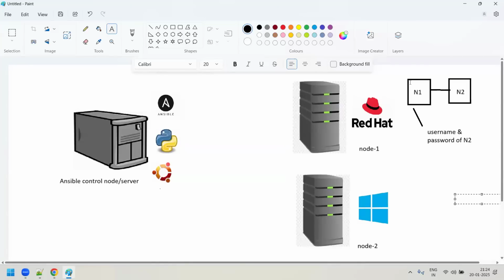But in layman's terms, if you have two servers and both want to communicate with each other, they have to be in the same network. If they're in the same network, they can reach out from one to the other, and they communicate with the help of a user and a password. These are the first basics. So whenever the Ansible control node or Ansible control server wants to communicate with node 1 and node 2, it can communicate with the help of a user and a password.